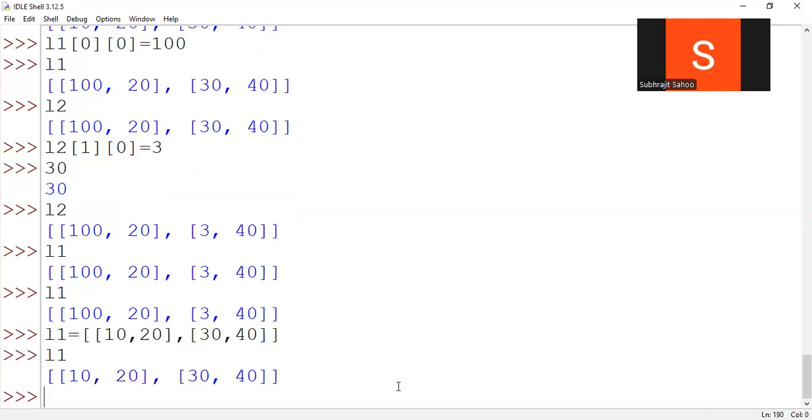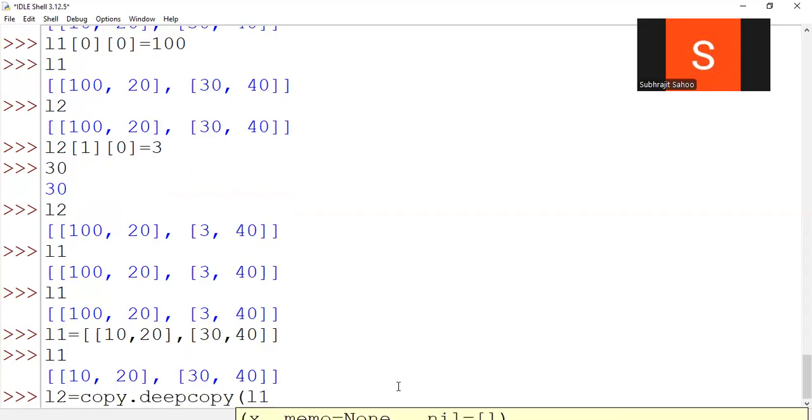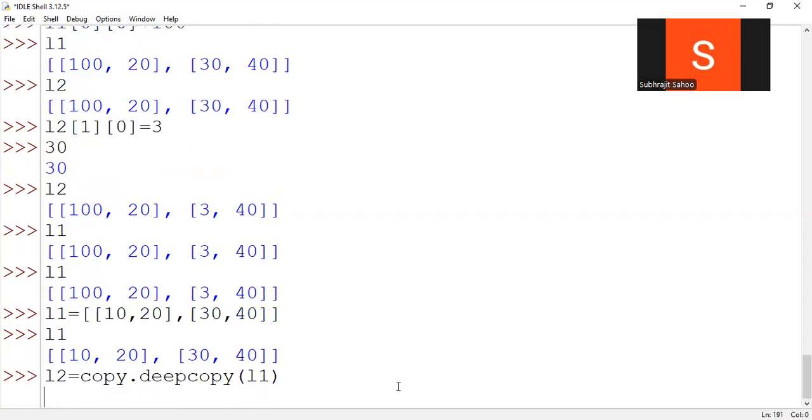For doing the deep copy, first I need to use the copy module. If I do not use the copy module, an error will come. Observe here. Suppose I am doing L2 equal to copy dot deepcopy, in the bracket L1. See what happened? Okay, at the top I have imported it. That's why. Okay, I will show you. I will close this one.